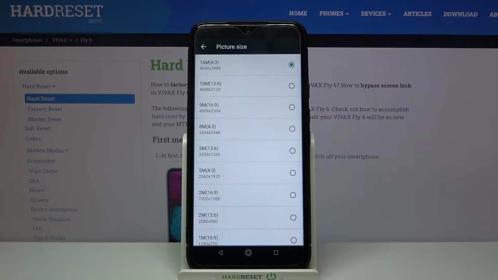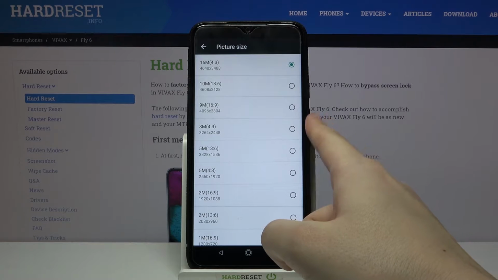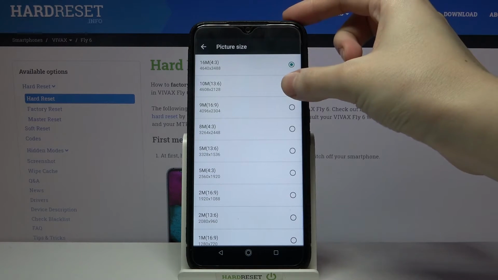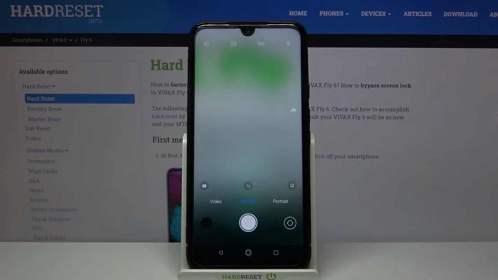Let me focus now on aspect ratio, because this is the difference we can see by our eyes in the camera app. We are in 4:3 ratio with 16 megapixels. This ratio is also available with the lower quality 8 megapixels or 5 megapixels. Let's change it to 13:6 with 10 megapixels now. And let's go back to the camera preview.